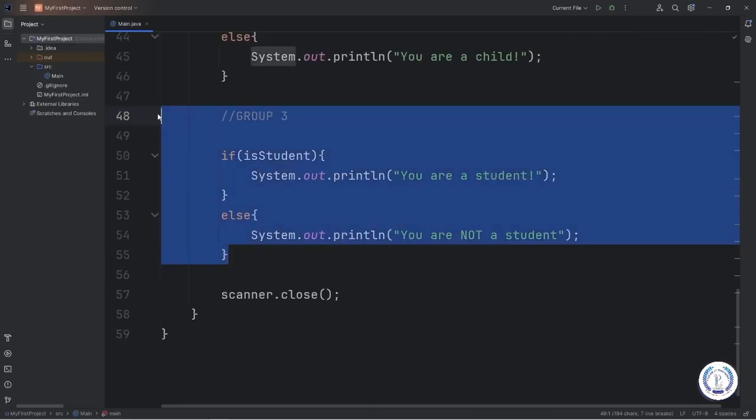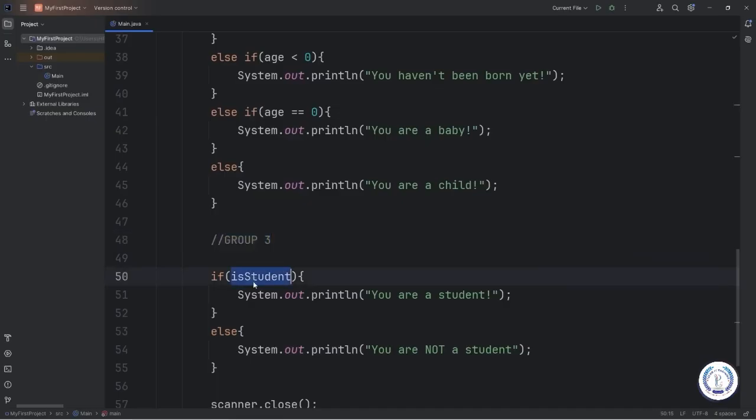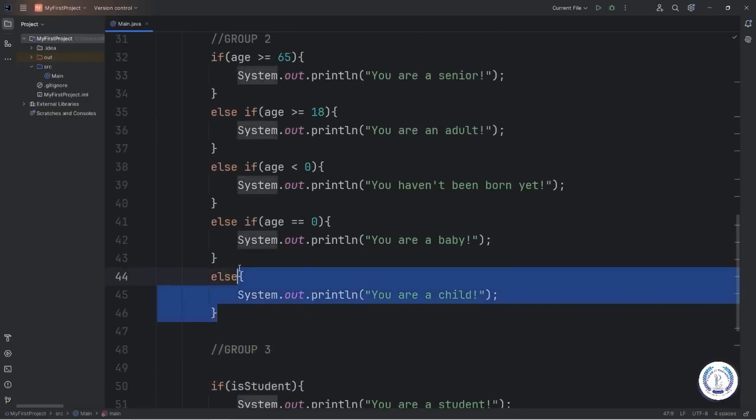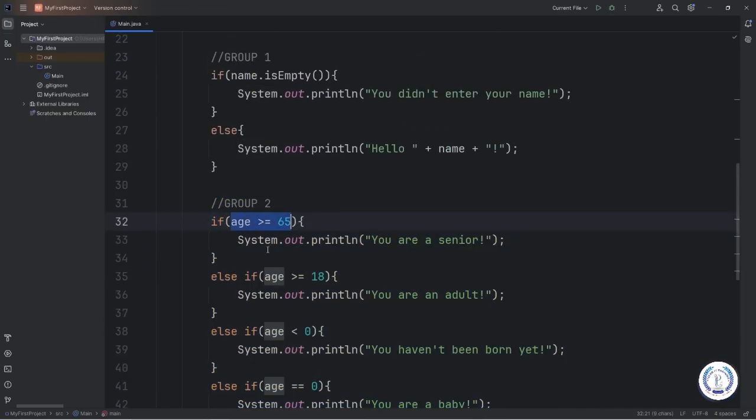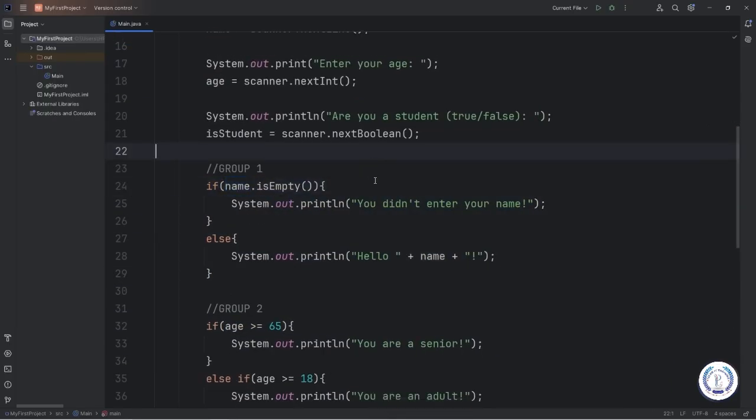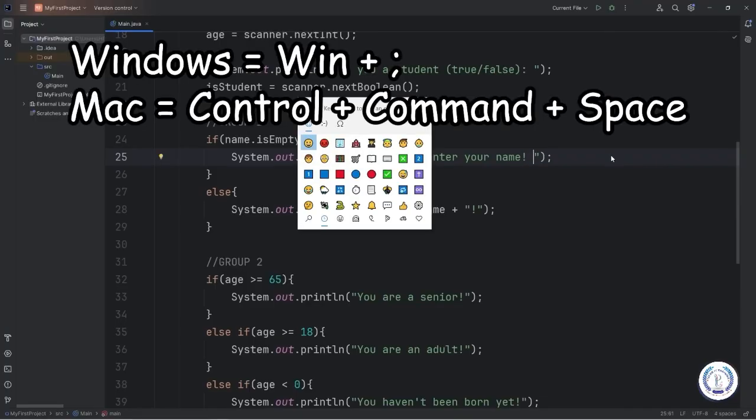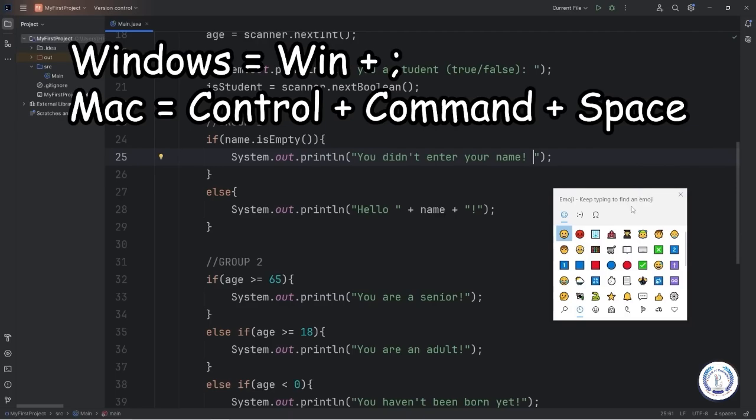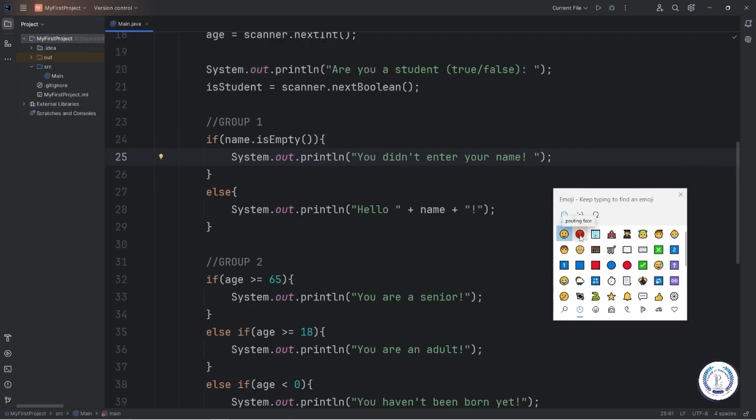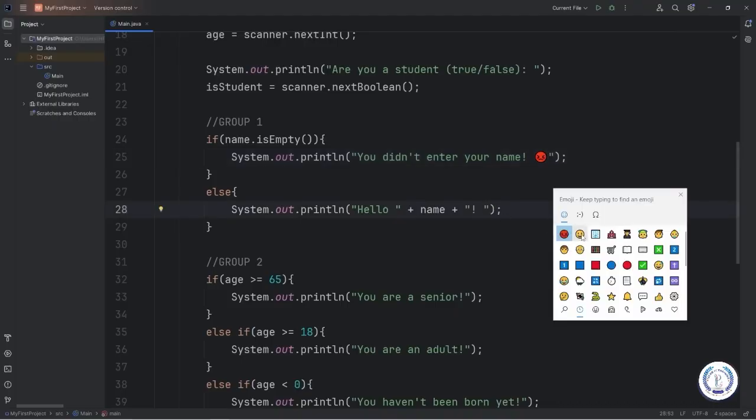We have 3 groups of if-else statements. Group 3 is for isStudent. Group 2 is for the age. Group 1 is for the name. Just to make this more fun, I'm going to add some emojis. I think it would make it more interesting, but you don't have to. So if somebody doesn't enter their name, I'm going to add a pouting face. If somebody enters their name, I will add a smiley face.